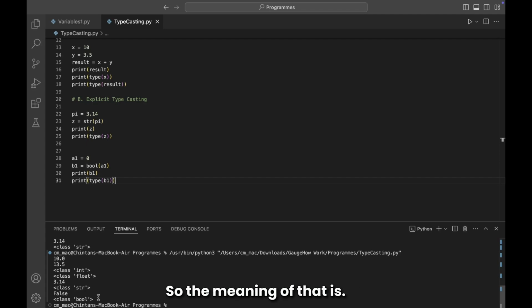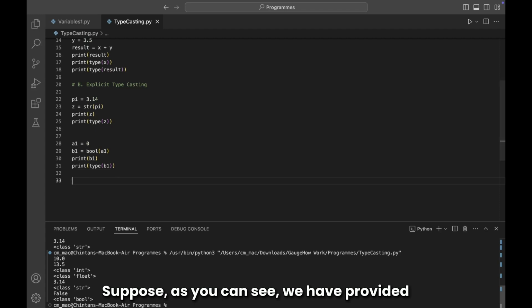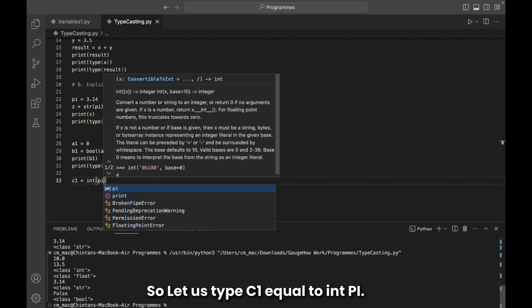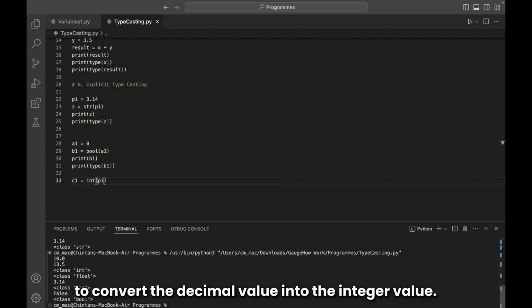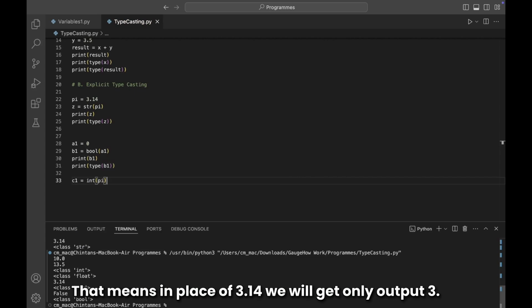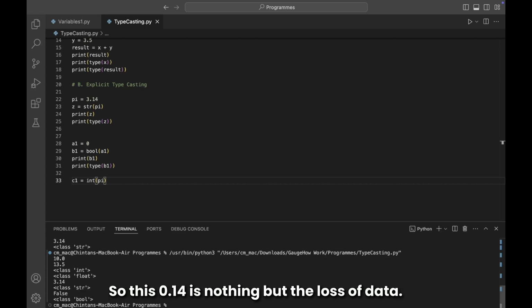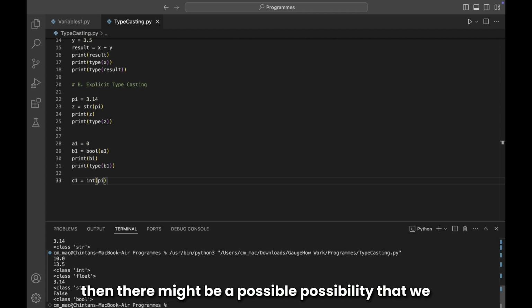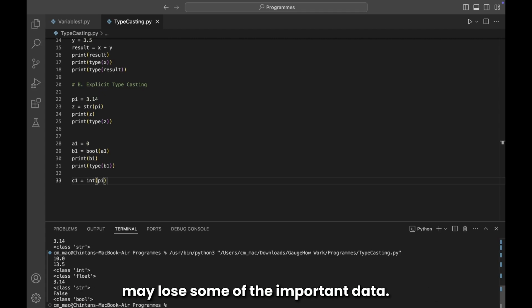So the meaning of that is, suppose as you can see, we have provided the variable pi that is equal to 3.14. I want to convert it into the integer. So let us type c1 equal to int(pi). So here you can see that we are trying to convert the decimal value into the integer value. That means in place of 3.14, we will get only output 3. So this 0.14 is nothing but the loss of data. So there may be a chance that due to the explicit typecasting, if we don't know the exact requirement of our program, then we may lose some of the important data.